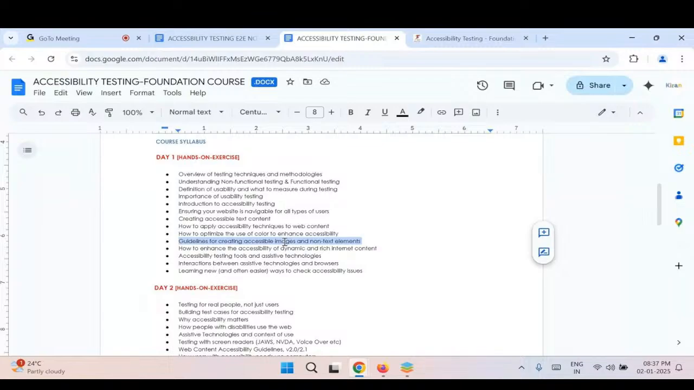Just a quick question. Are you talking about the alternative text for the images and videos here? Yes, alt text, that is correct.